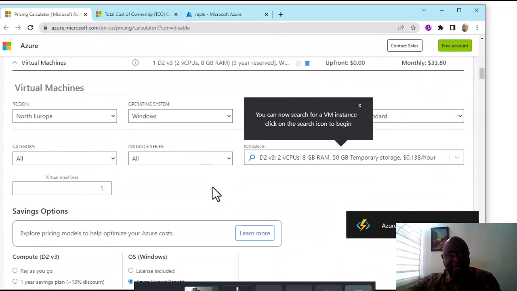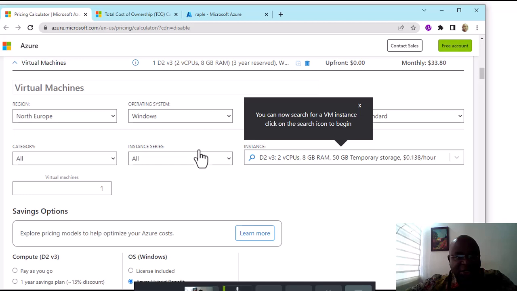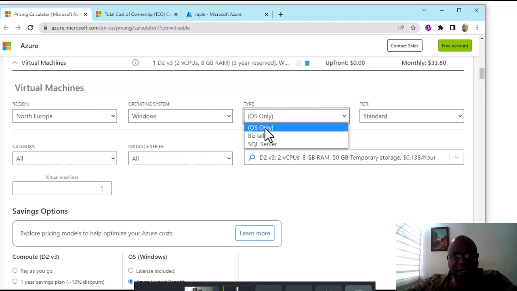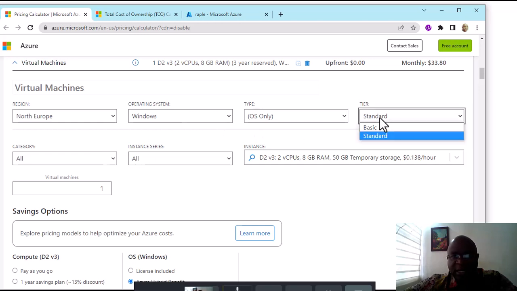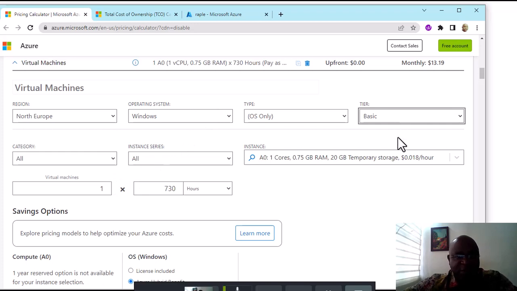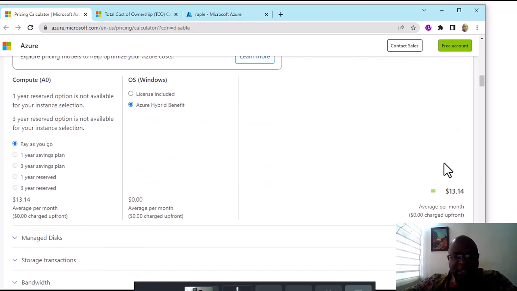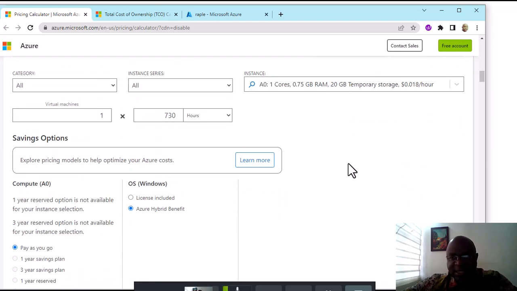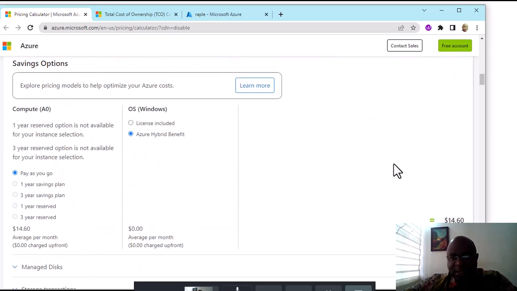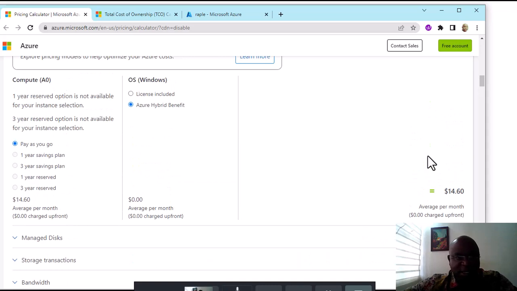So I've selected a number of items. For the virtual machine I chose, I want OS only. Okay, I want standard, or no, I want basic. So you see, if you choose basic, it's 13. Okay, let's go back to standard. See, the price changed to 14. Hybrid benefit means I'm bringing my own license, but if I want to pay for the license in the cloud, it's going to change. We'll come back to look at this one later.